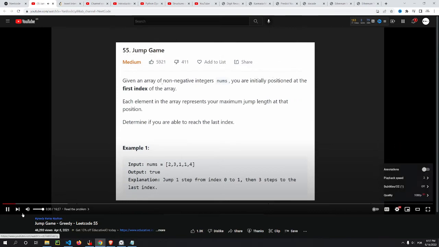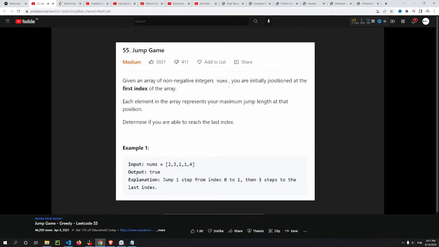We're given an array of non-negative numbers, so all of them are going to be 0 or positive, and we're initially positioned at the first index of the array. For example, in this input array, we're positioned at the first index, or the 0th index. This is where we're going to start.